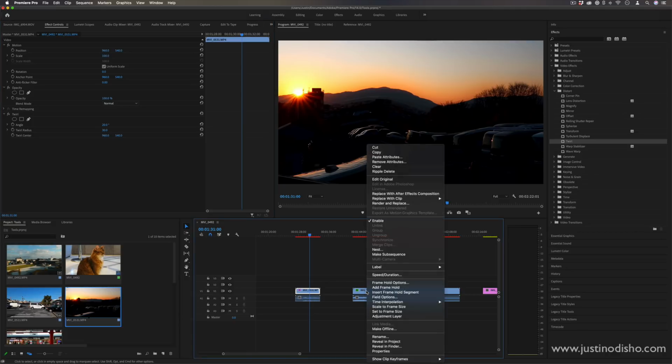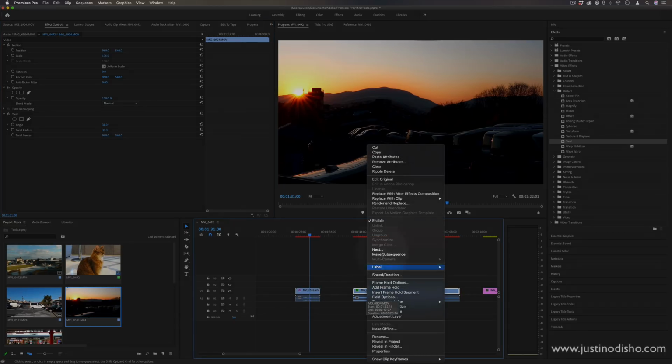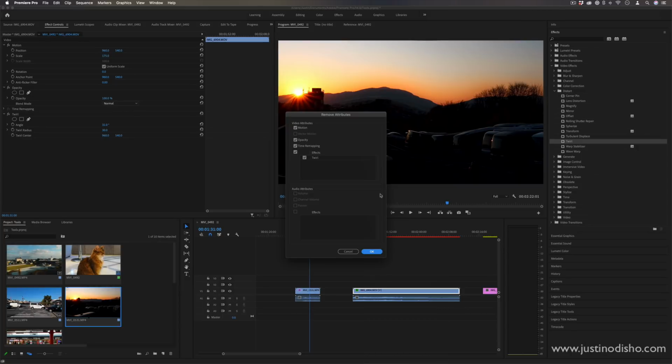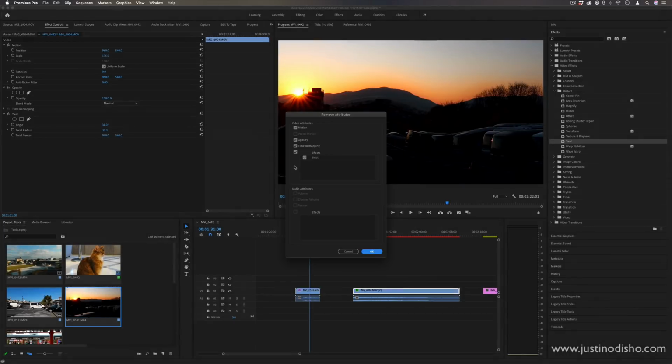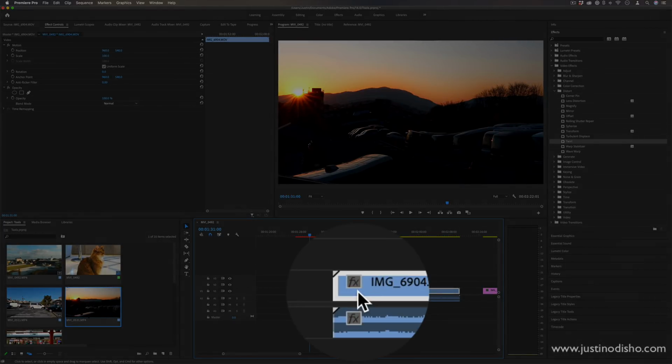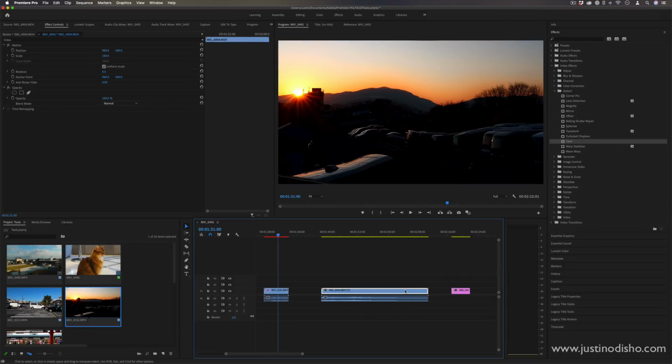And if I ever right click on any of these clips and I go to remove attributes, it'll open up this little pop-up box and I can choose to remove each video attribute individually or not. So, press OK and you'll see that badge will turn off and go back to the gray. So just another tip on how to read your clips visually.